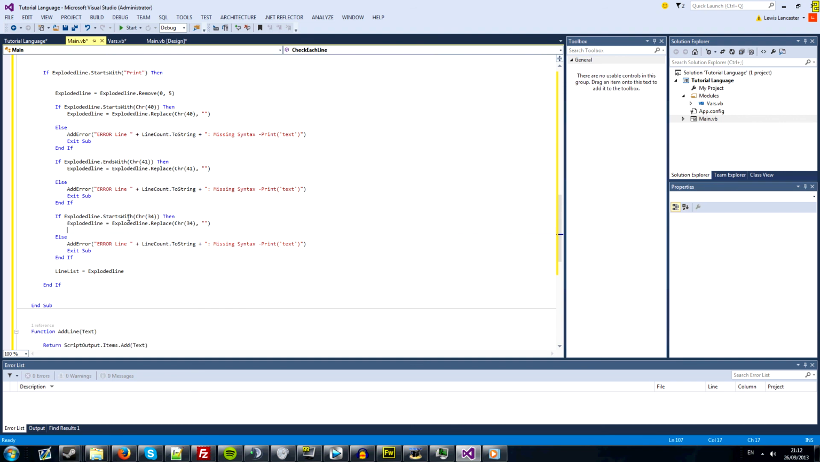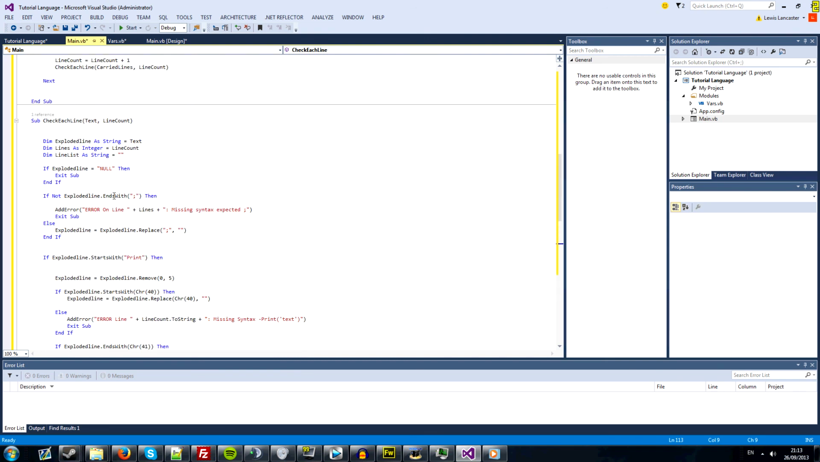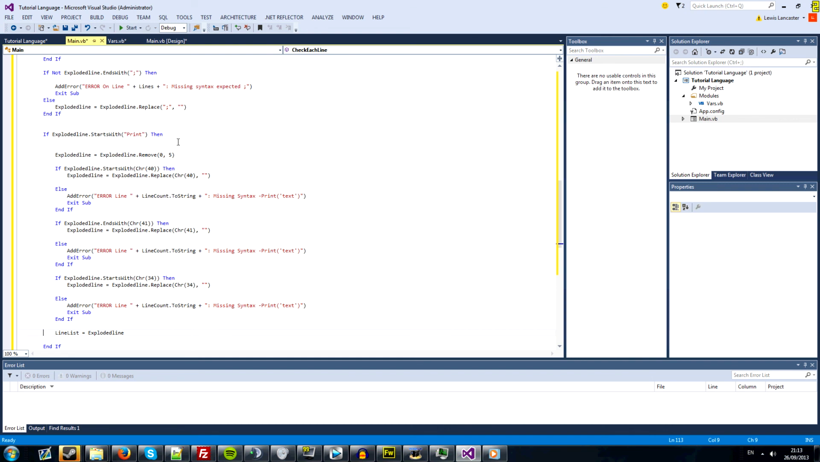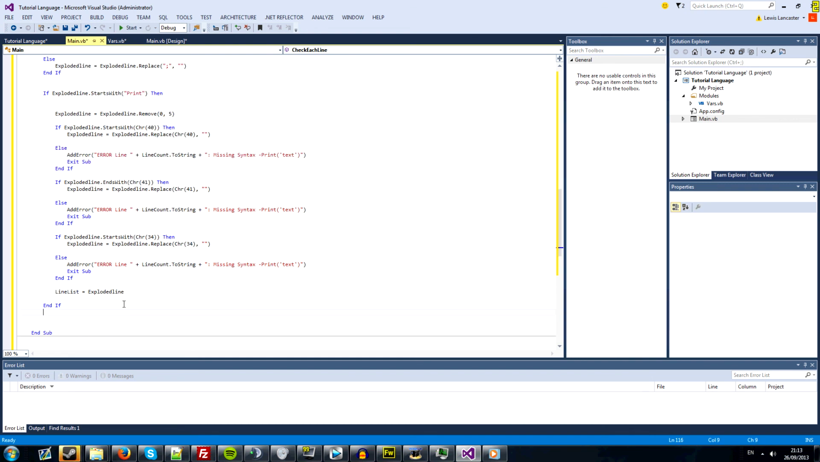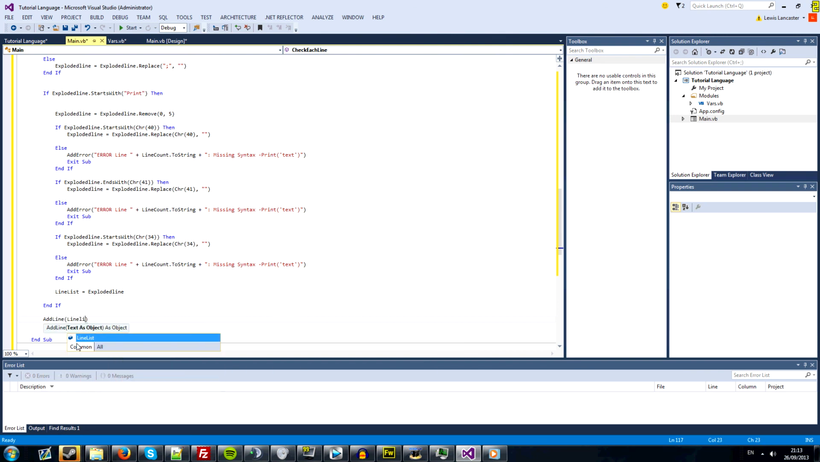Then we go exploded line dot starts with, because we've already removed that, so we know we filtered down that data. So if it starts with a comma, then it'll go forward. Else, it'll give us a syntax error. Then, finally, it puts the line list, so it says line list is equal to exploded line, and then that's done. It's already filtered down, and we've got our first command. It's as simple as that. It's basically just replacing data. Then we can just go add line list. So we'll give this a quick run and we'll see how it goes.